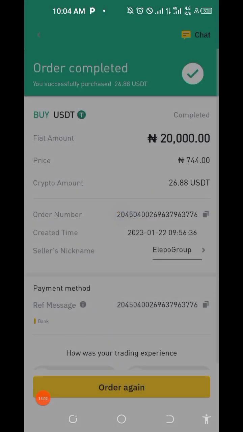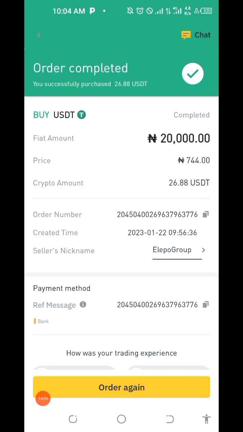This fund has been released to my wallet right now. No cap about it. Okay, you can actually see successful. All right, okay, order completed. All right, so you can actually see this person was online. And why was this person online? Because I looked at the completion rate. Okay, and I actually saw the percentage of this person.